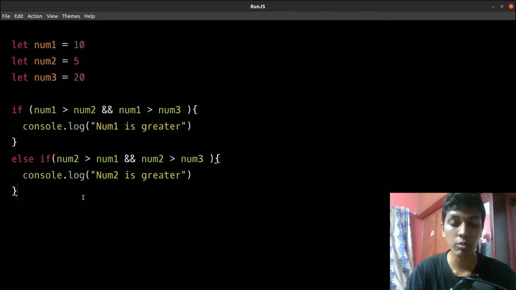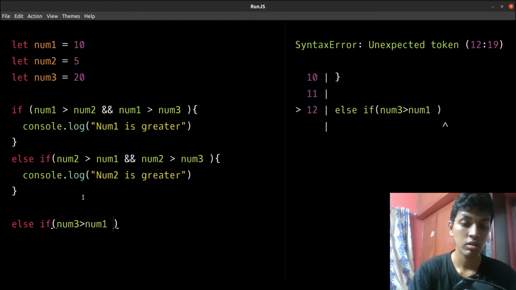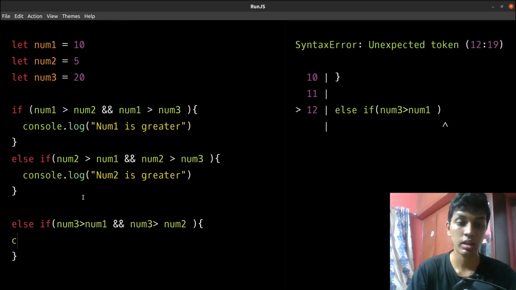Now let's write one more else if condition to check if num3 is greater than num1 and num2. Let's just say else if num3 greater than num1 and num3 greater than num2. Let's just say console.log num3 is greater.